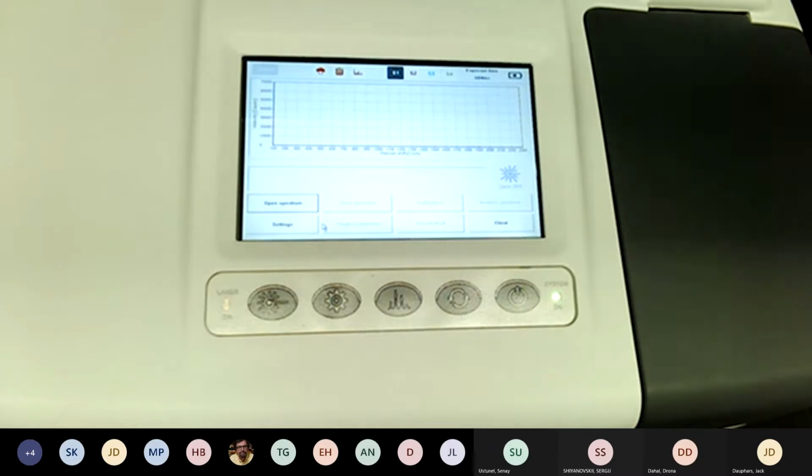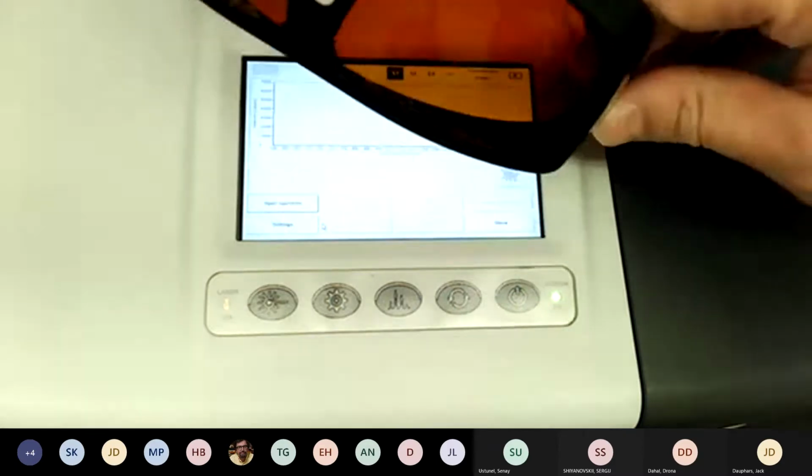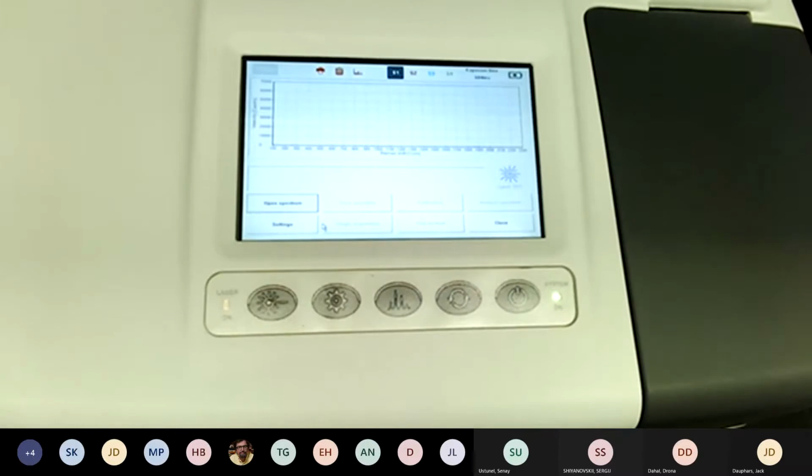We do have a pair of laser safety glasses here, if you've never seen them before, that we recommend wearing whenever you're doing measurements. Also, for safety purposes, if there are other people in the room, make sure they're not directly in line with the laser. I think that goes without saying, but it's a safety precaution to mention.